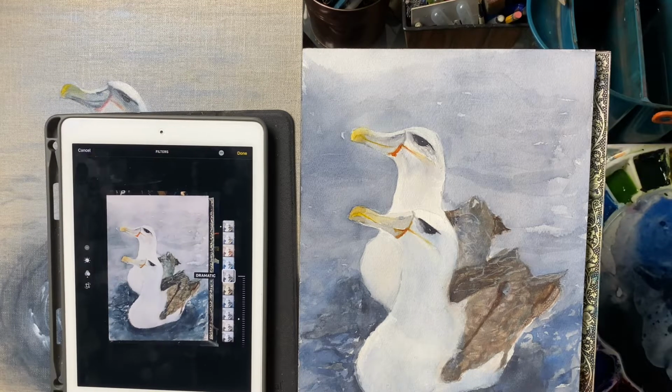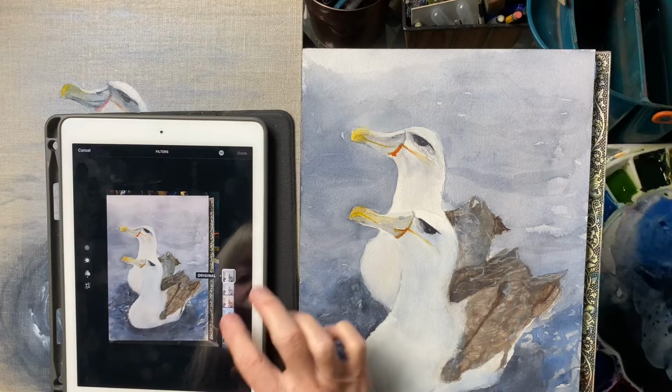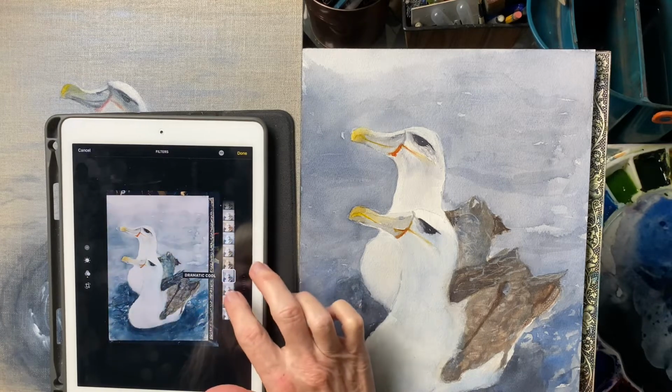So oftentimes I will put my darkest darks in first, which is contrary to most watercolor teaching, but it's a common practice with oils. And if you do this, then you're able to get those darks in right away and then not worry about messing up your painting later. So that's a little tip for you. So if I were going to go back and work on this particular painting and push these darks darker, I thought we would go ahead and do that today and see how it turns out.